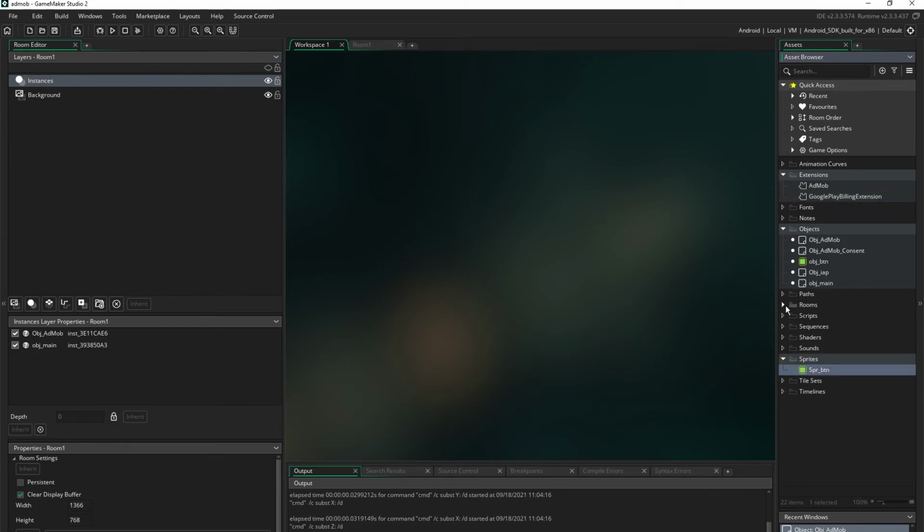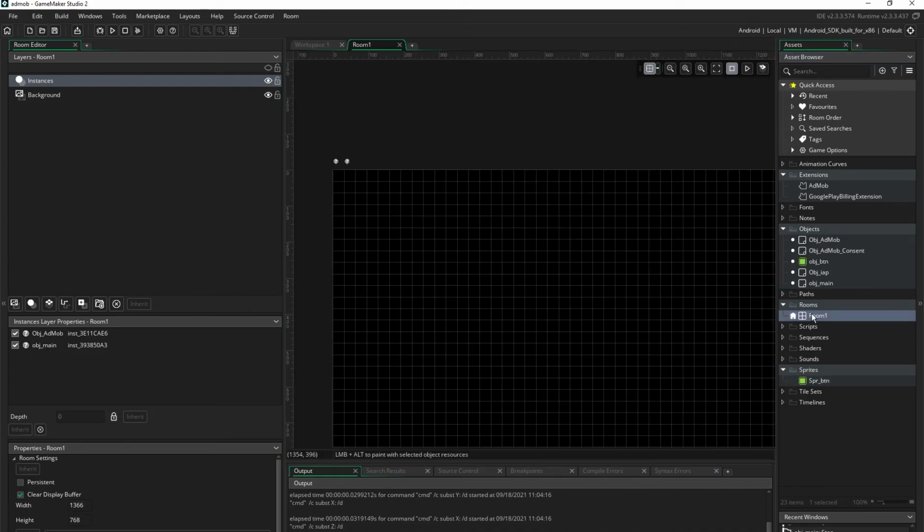An easy way to add IAP to your project. Go to room and add this object IAP to your room and it works fine. That's all you need to do.